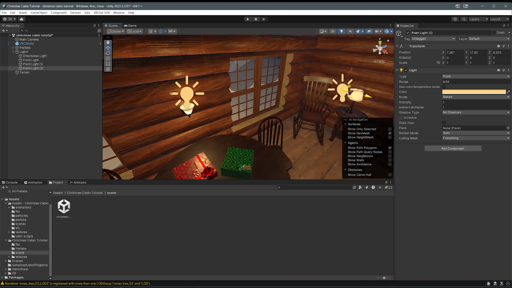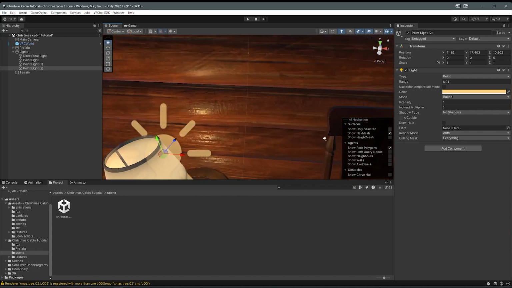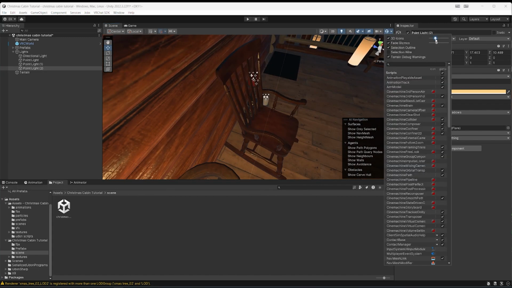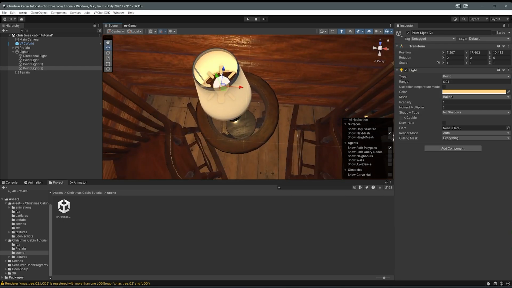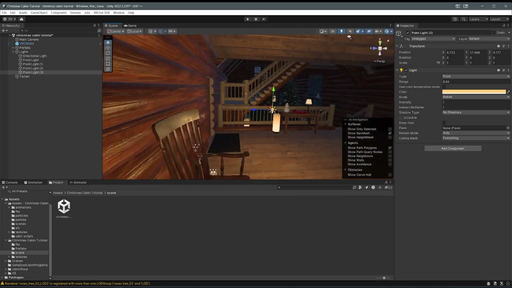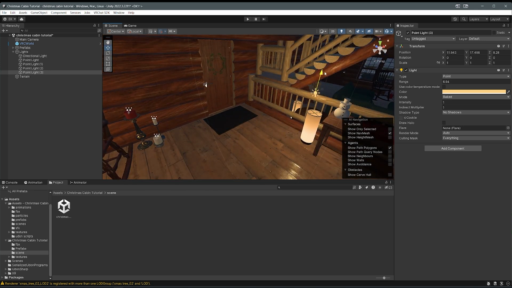Control D to duplicate. Let's drag this, bring this over in here, drop this down, and you can light your scene however you want. It's kind of up to you. I am doing it differently than how I did my first one. Like the live version is a much moodier and darker scene.